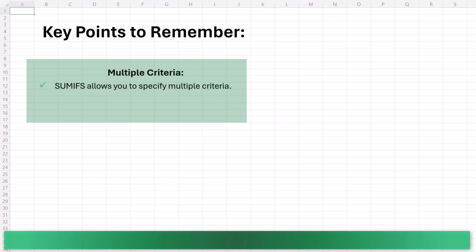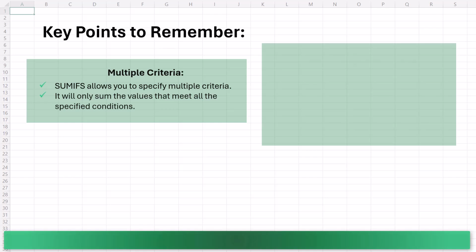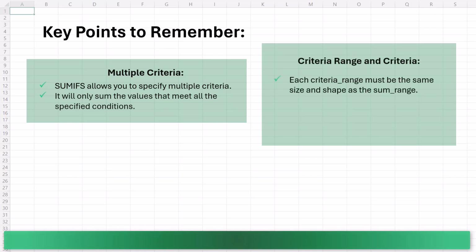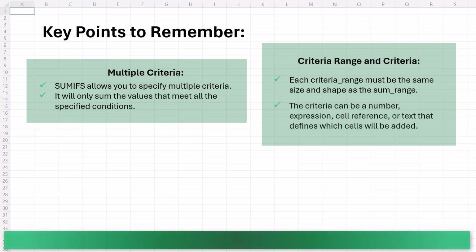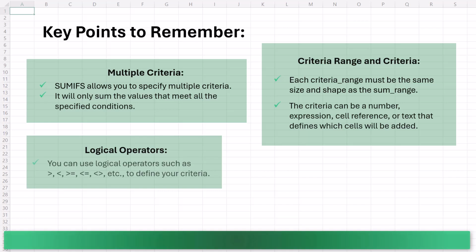A few key points to remember: SUMIFS allows you to specify multiple criteria. It'll also only sum the values that meet all of the specified conditions. Each criteria range argument must be the same size and shape as the other argument, which is sum range. And again, the criteria can be a number, expression, cell reference, or text that defines which cells will be added. We can use logical operators like greater than, less than, equal to, between, and so on to define your criteria.